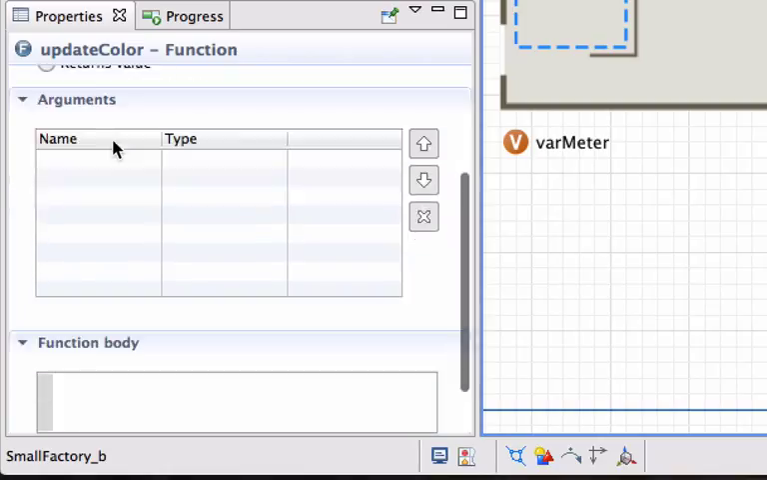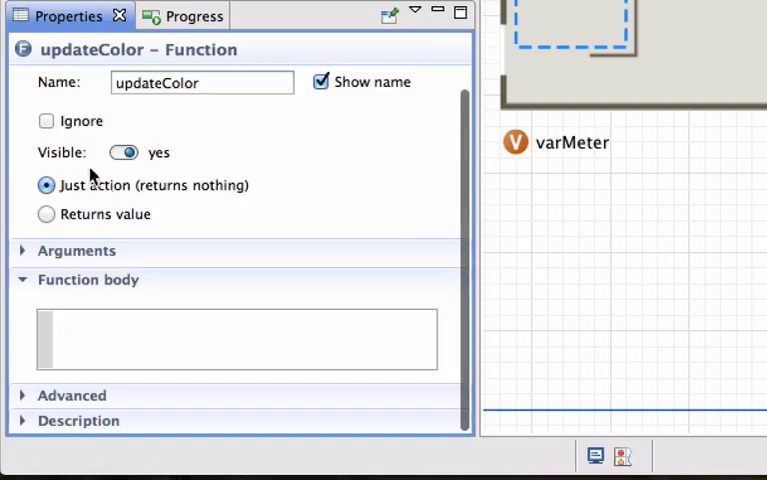In this case, I'm going to leave that empty. I just want this function to actually update the color of that machine. Do I pass it any arguments? In my case, I'm not going to pass it any arguments. There's just the function body.